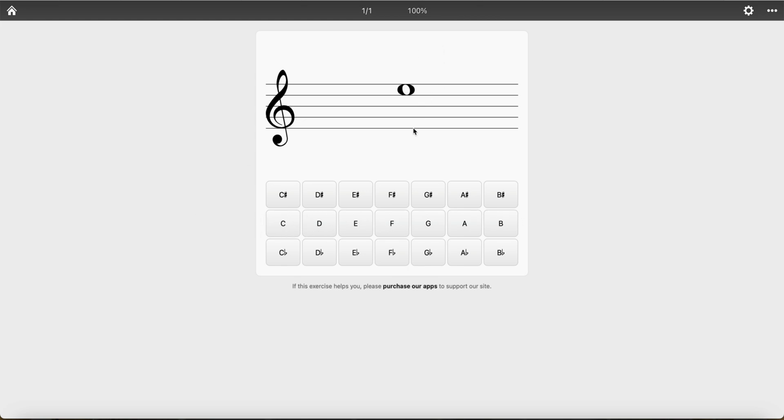All right, my next one is another space. Space rhymes with face, F-A-C-E. All right, awesome. Now here I've got a line, so I need to use my acronym for lines. Every good boy deserves fudge. Every, all right, that's an E, perfect.